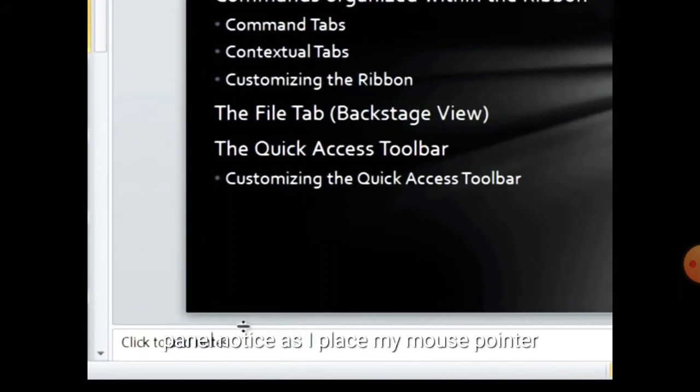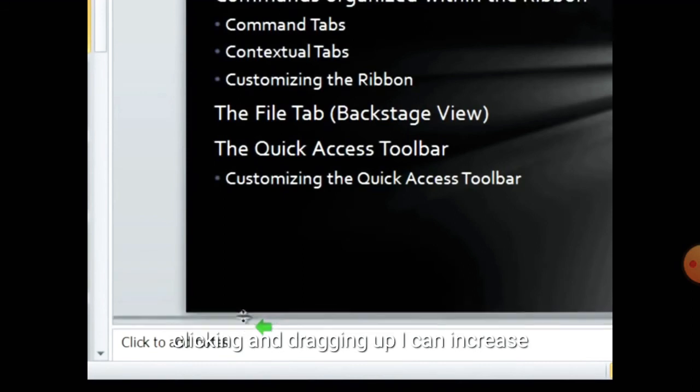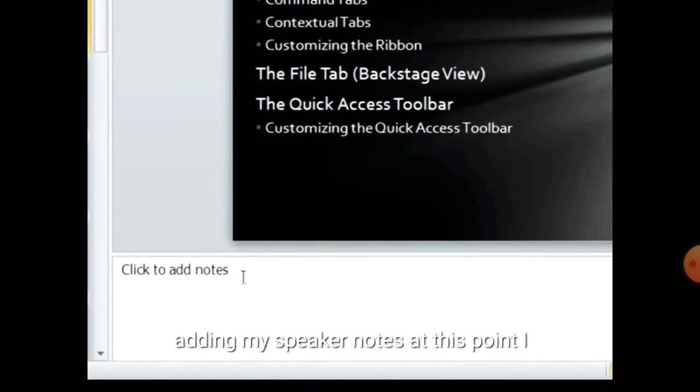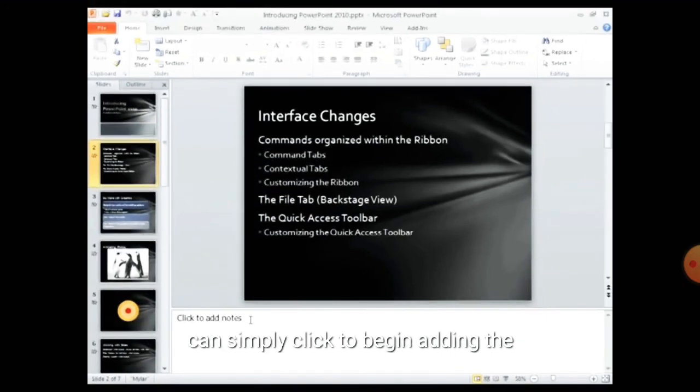Notice as I place my mouse pointer on the bar across the top of this panel, just before the slide area begins, by clicking and dragging up, I can increase the area in which I can add my speaker notes. At this point I can simply click to begin adding the speaker notes for the particular slide that I have selected at this time.